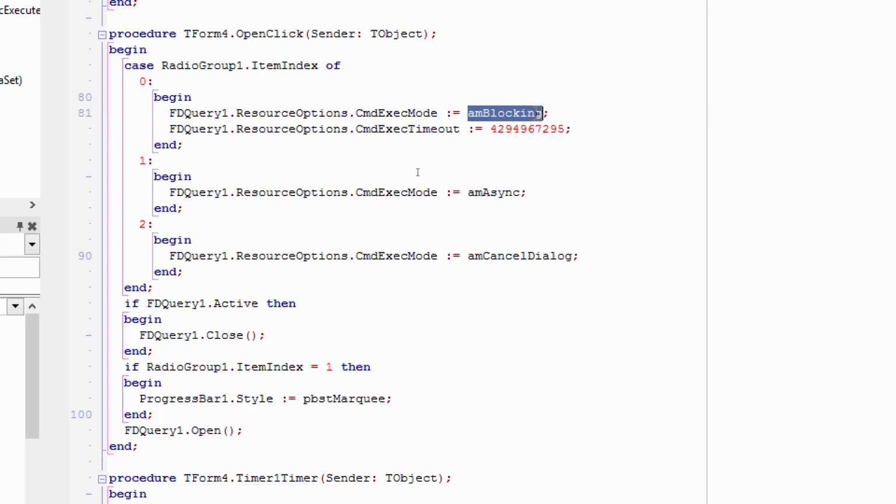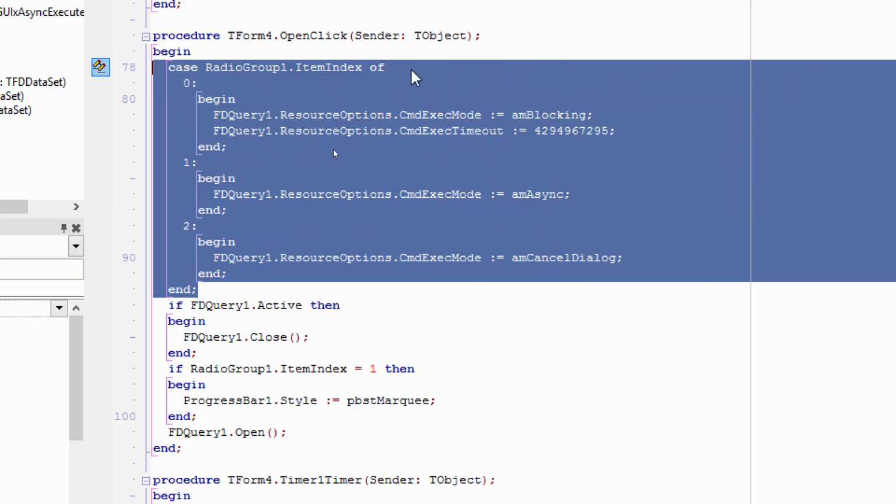The amBlocking is the default, of course, that blocks the UI and doesn't respond to the user until the query is finished. We have the amAsync that runs the query in a separate thread, allowing the user interface to be free and unlocked, and the amCancelDialog that shows a small dialog allowing the user to cancel the operation. This is all we need to have this feature working.